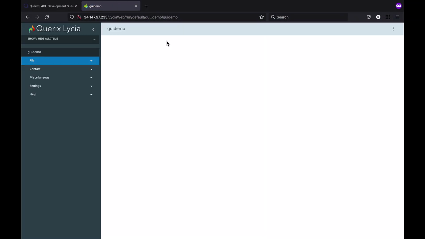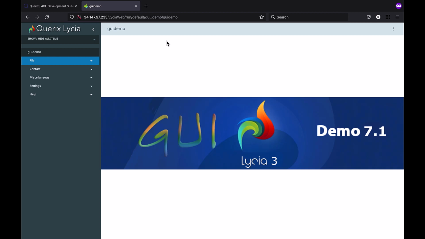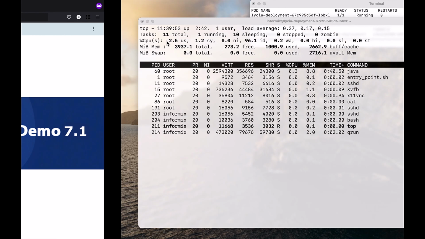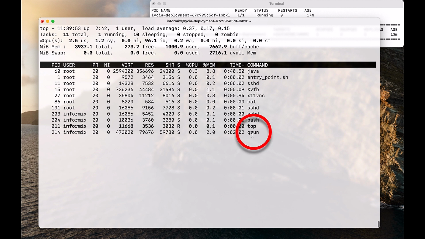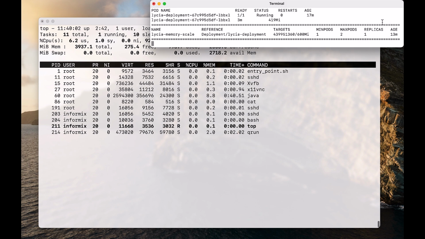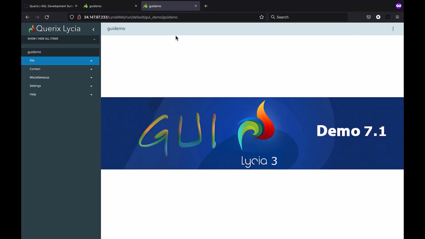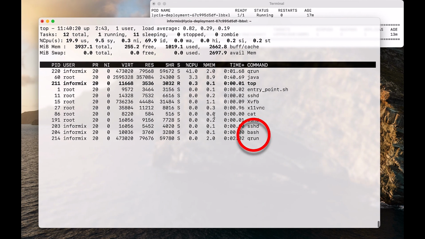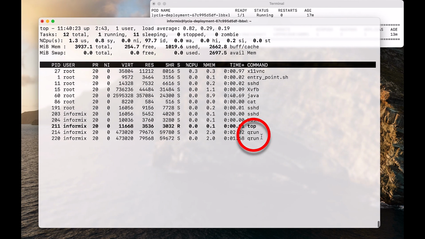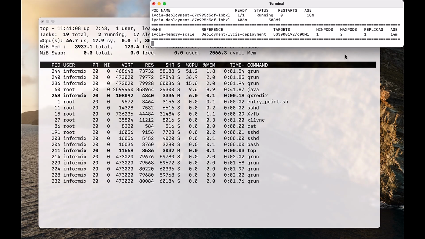Now, let's start an instance of our application and check the processes of our container. Here, the cron process is running, and the memory utilization starts to grow. Let's start another instance of the application. A new cron process appears. Next, we start more instances of the application.